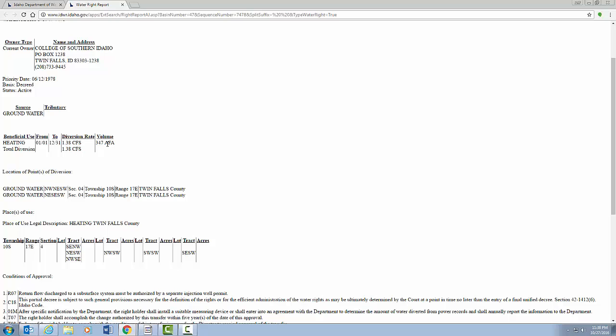And then also in this case, the full amount of water that could be used in a year. Now, the diversion rate here is given in cubic feet per second. The volume here is given in acre feet annually. So AFA is acre feet annually. So 1 acre foot is 385,250 gallons, if I'm correct. So you can do a rough calculation to figure out how many gallons that is.